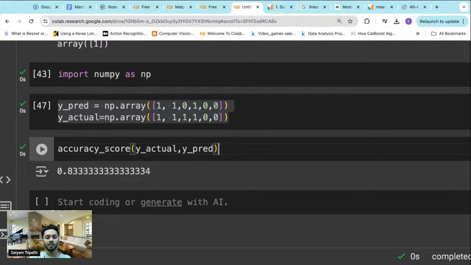Are you guys able to understand it? Do you have any kind of confusion till now? Can I quickly get a confirmation about it?